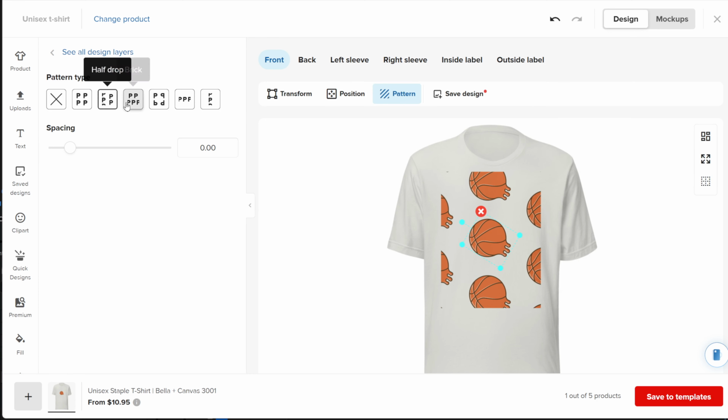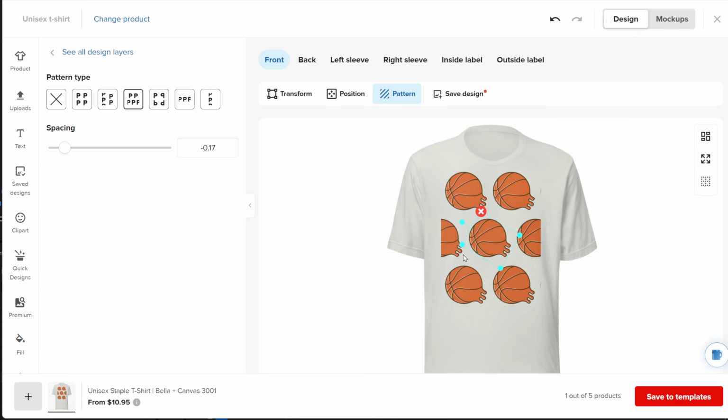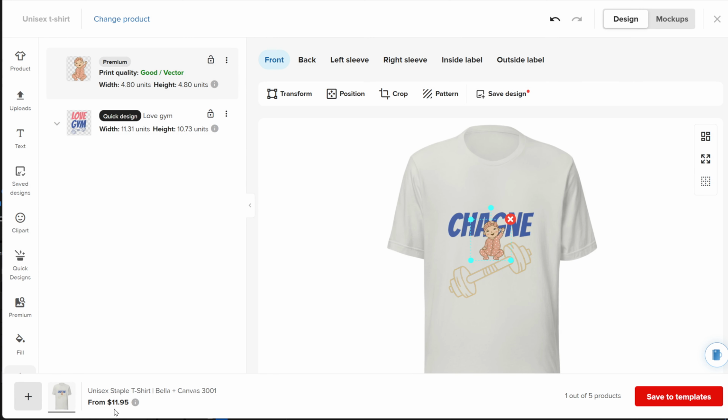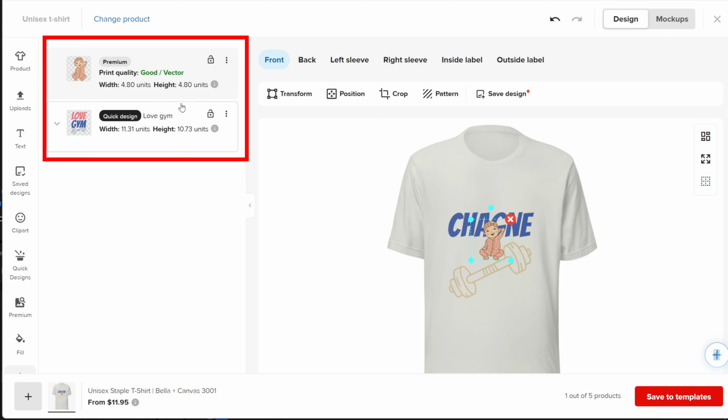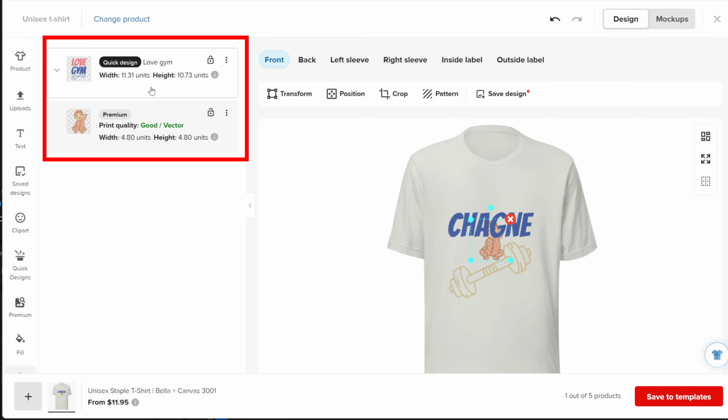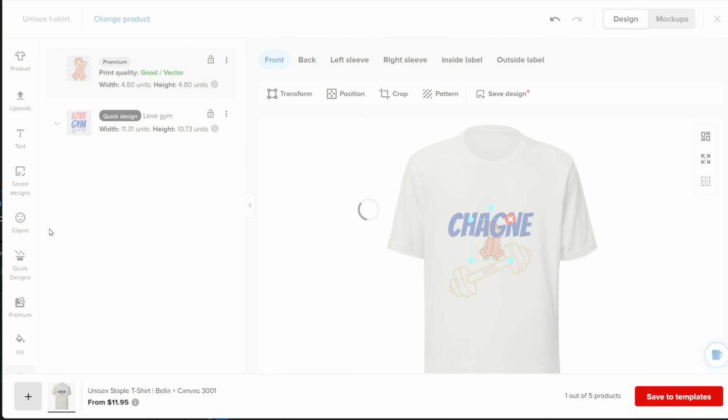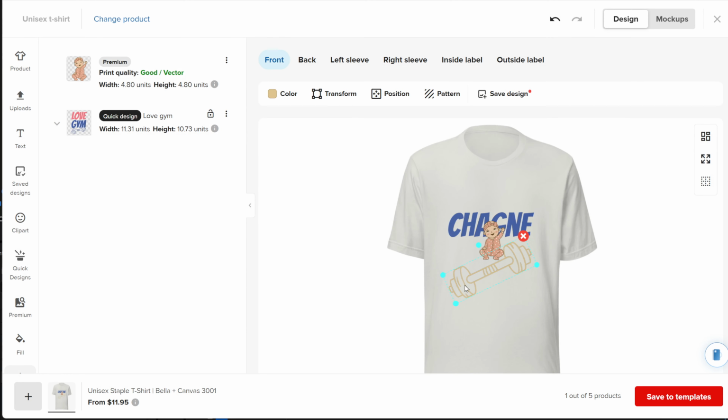You can also create a pattern with Clipart, just like with uploaded images. If your design has multiple layers, ensure you're editing the correct layer. To do this, click on the Layers tab to select the layer you want to modify, or click directly on the item to access its layer.